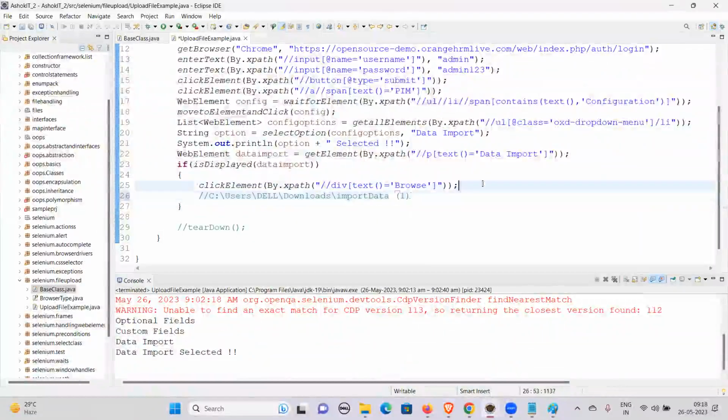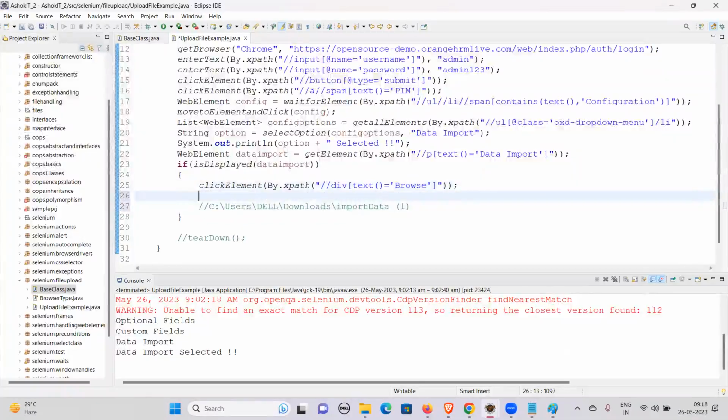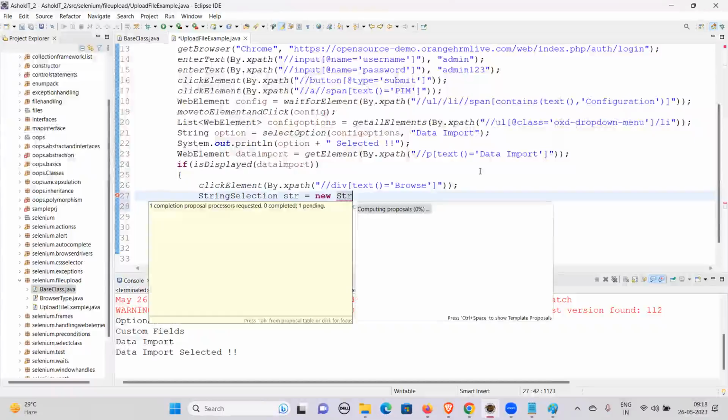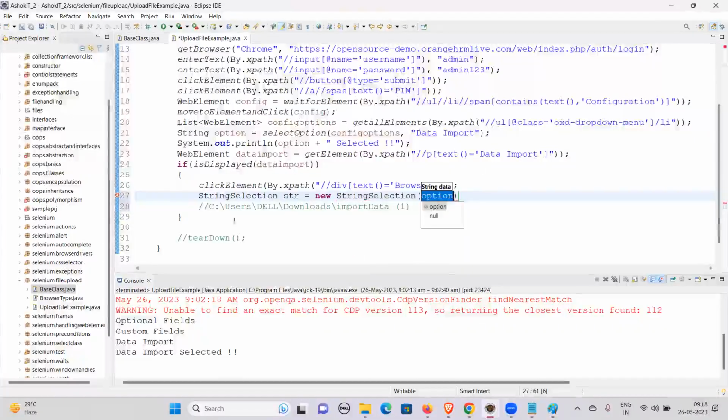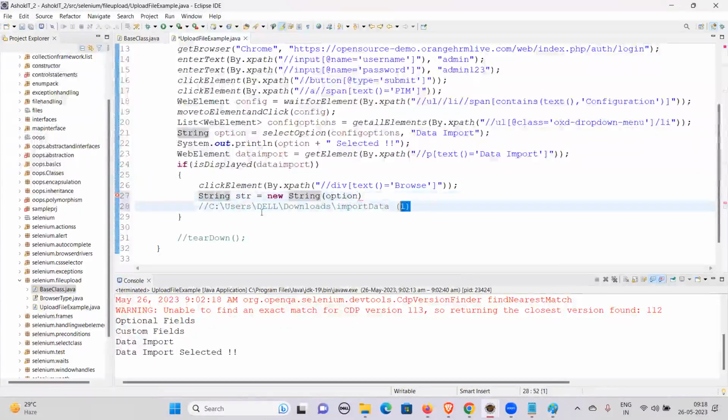Now we got this location. Here I'm going to use the StringSelection class. We'll look into the StringSelection class. Otherwise, we can have the String class also. Here we can use a string, and we can copy this and paste it here. So it is in the C drive.